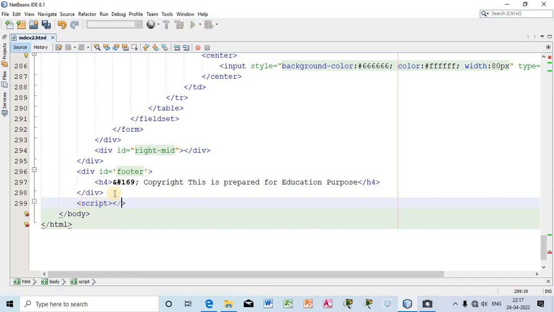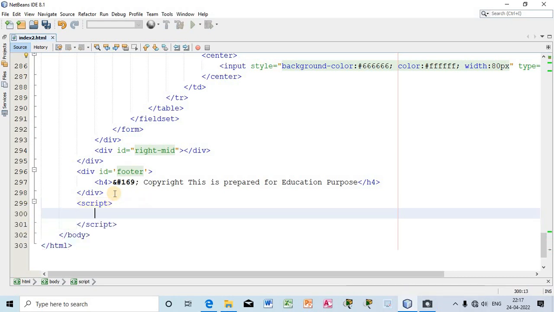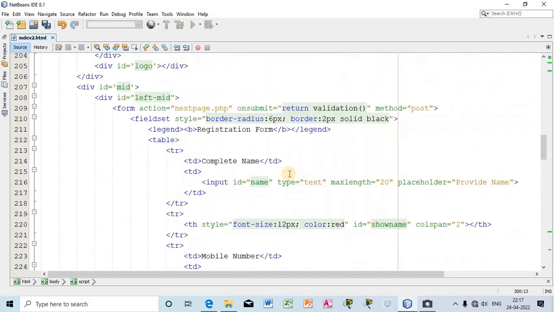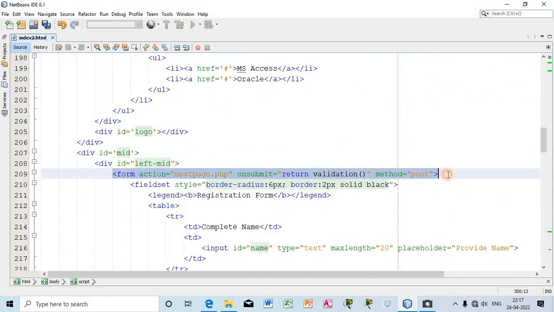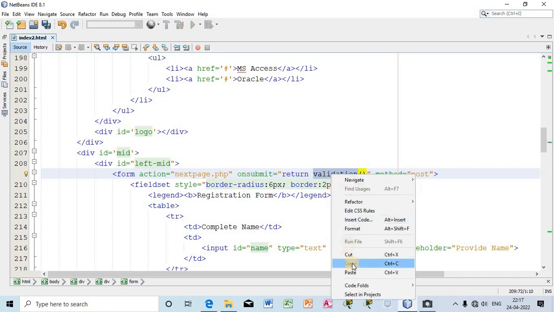Script opening, script closing tag, and now here I will write. Just see, here is the form. It has an on submit validation, right? In the opening tag of the form, I have declared on submit validation. So I have to call this function. The function name is validation. So this function I will call, right?